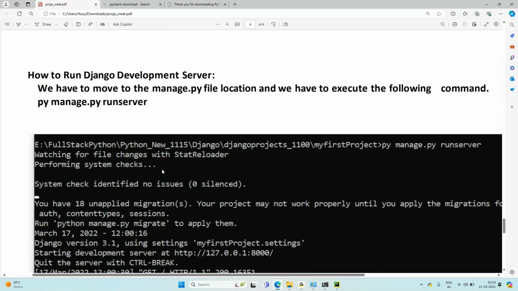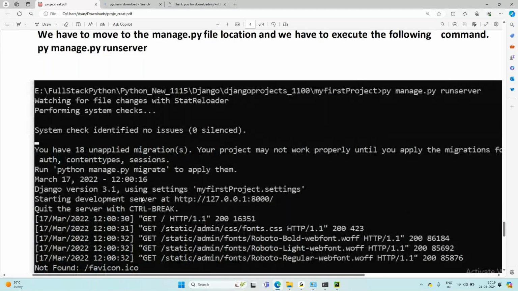I told you manage will take care. Okay. So before creating any applications, we only created the project, but we should know whether the project is successful or not. So what will we do? We will run the server. So how can we run the server?